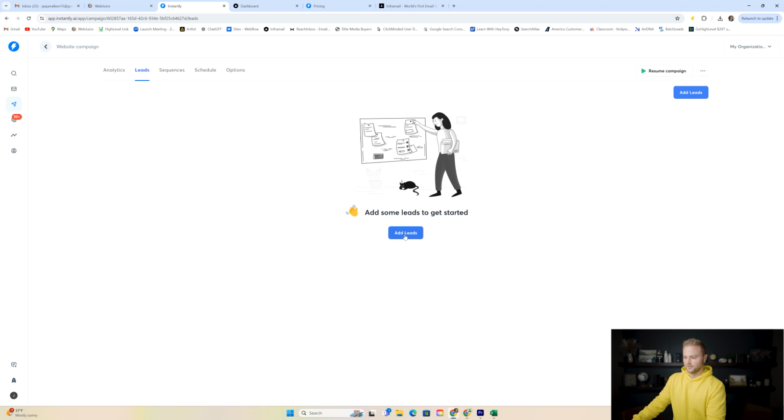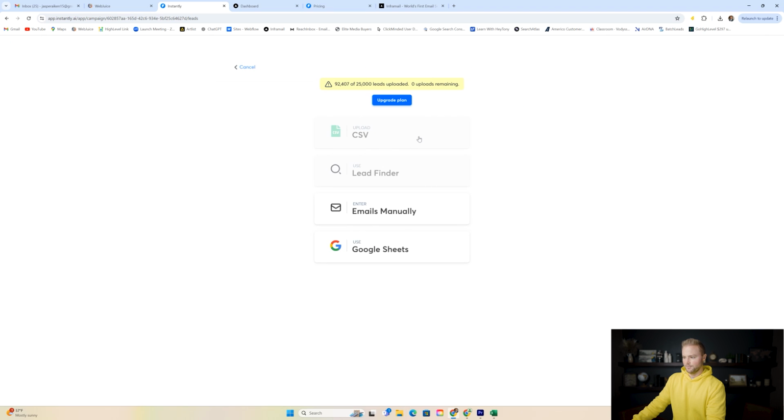And then once you have the leads, you can click add leads and you can import them from a CSV file. Looks like I've already uploaded my max amount, so I'm limited, but if I upgraded my plan, I could import more. I don't want to do that. Yours will show as 0, so you'll be able to upgrade and upload your CSV file here.